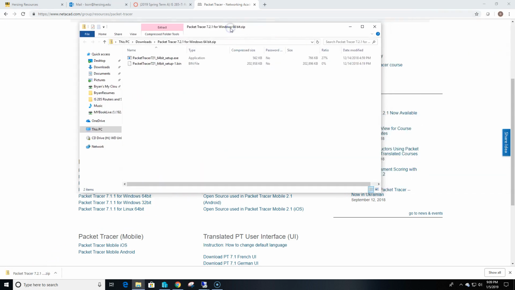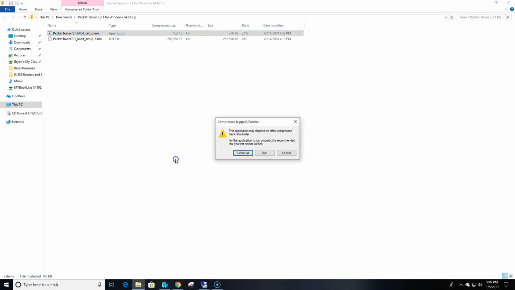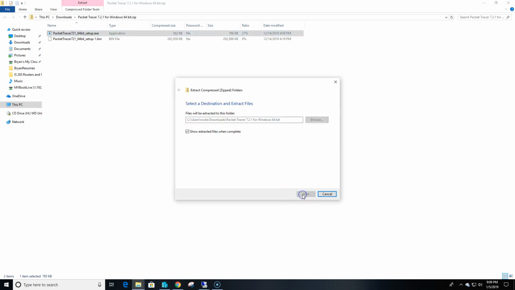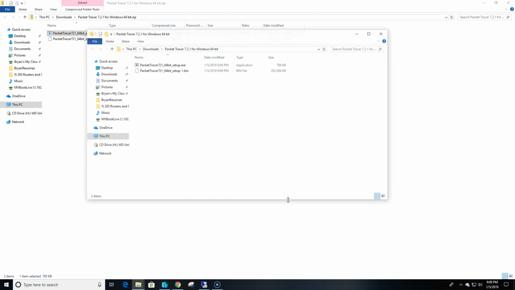It popped up on my other monitor, but what you'll see here is essentially an executable file that you can run to install Packet Tracer. So I'm going to go ahead and double click this and choose Extract All. And now that it's extracted, I'll go ahead and run that executable to install Packet Tracer.